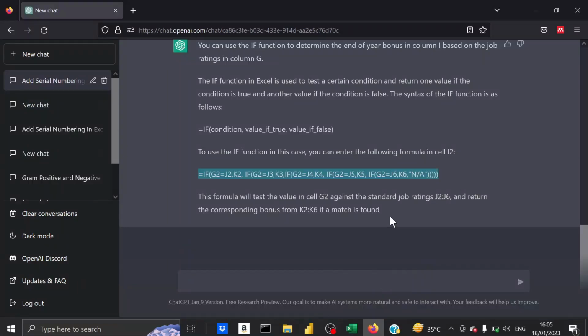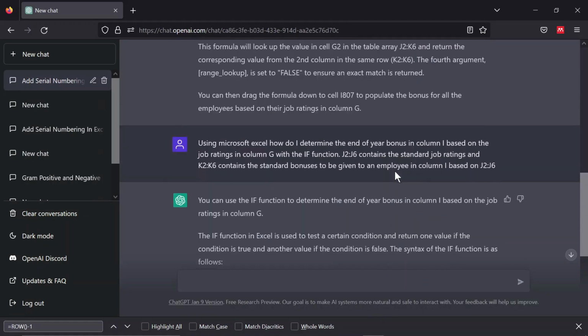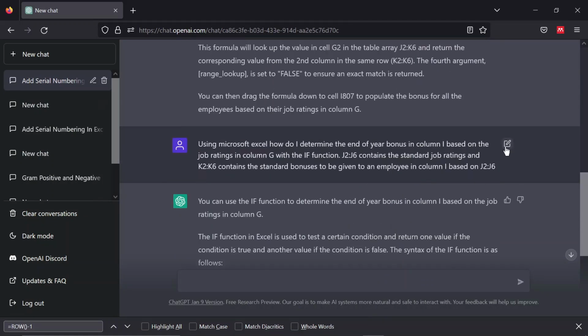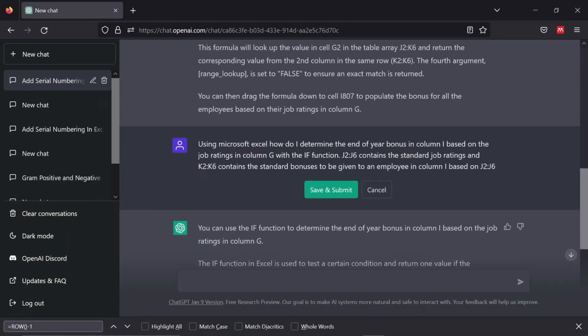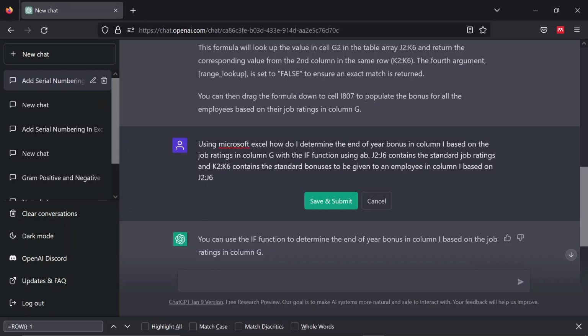So let's just come back to ChatGPT. Now all I just have to do is come back here, then I make a little bit of an edit on the text I've added. Now, like I said, using Microsoft Excel, how do I determine the end of the year bonus in column I based on the job ratings in column G with the if function? Using absolute, using proper absolute referencing.